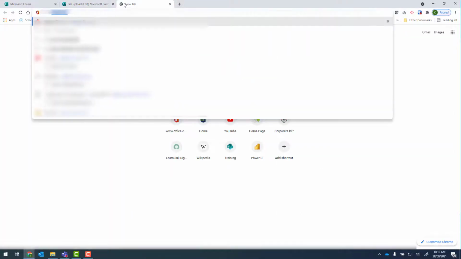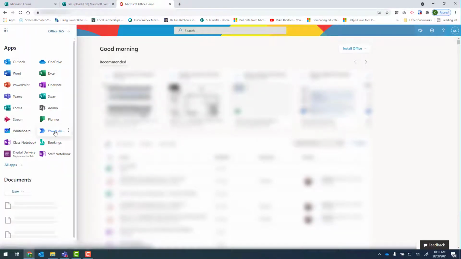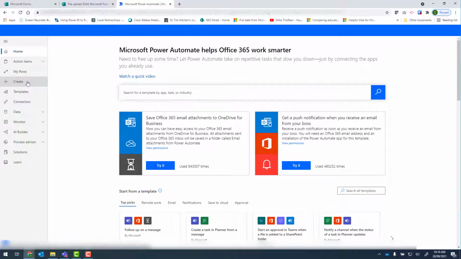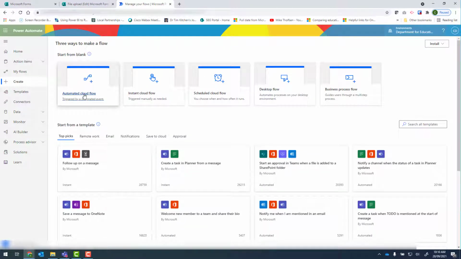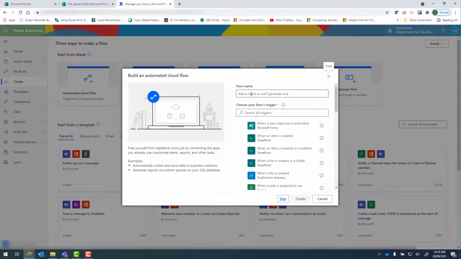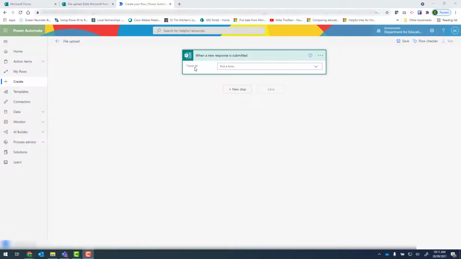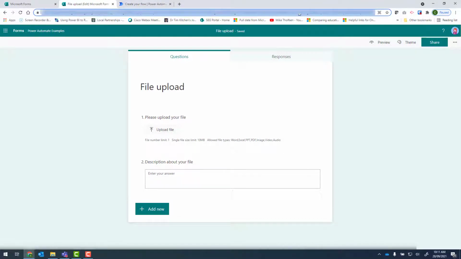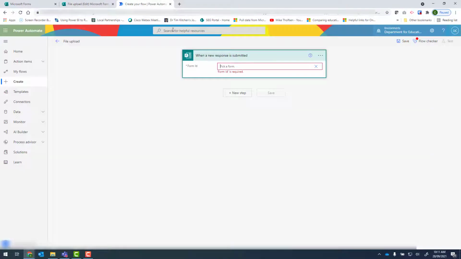So from here, we go to www.office.com and we are looking for Power Automate. From there, we're going to create and then automated cloud flow. We'll give our flow a name, and the trigger will be when a new response is submitted, and click on create. We need the form ID, so I'll use the drop down and go to enter custom value. I'll then go into the form itself and get the form ID from the web address. Copy that and paste into the form ID section.